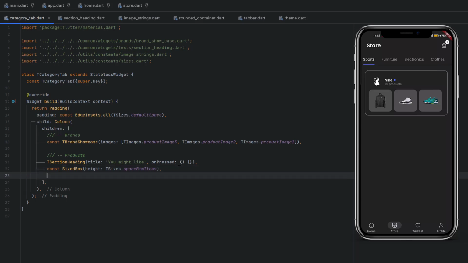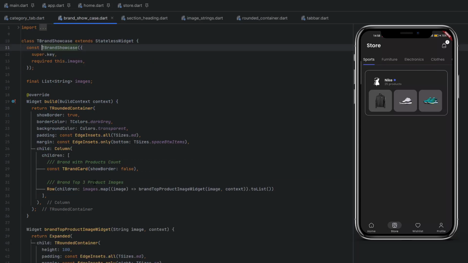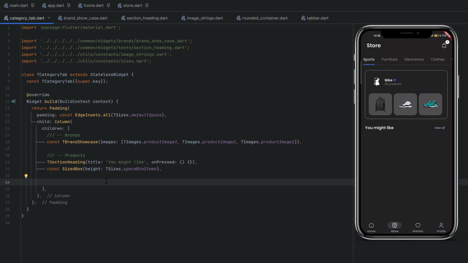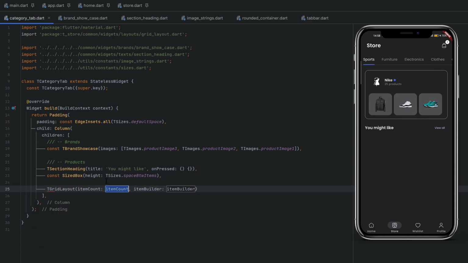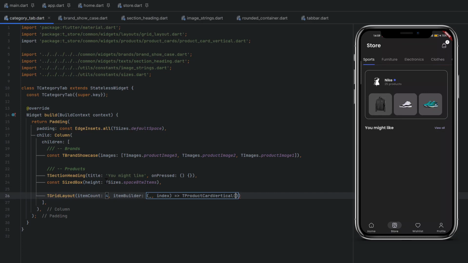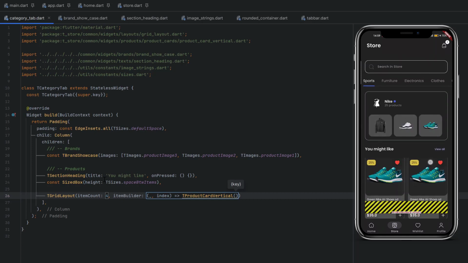Then we need to add some space. We also need to add space in the brand showcase. Right after this brand card, add some space. Now it's looking good, and also our heading is now visible. To display the products, which this time are going to be 4 products, we first have to use the TGridLayout, and let's pass the 4 item count as an item builder. Context is not needed. Use the index property, and in here as a child, as an individual product, we have also created a product card vertical design. Currently we're not passing anything, but definitely we will pass individual products. So let's save it, and you can see we have created 4 products.